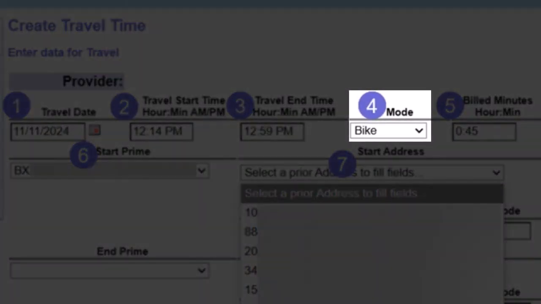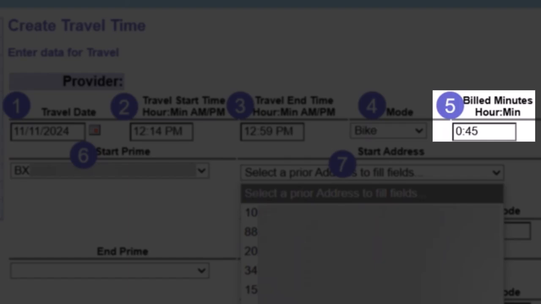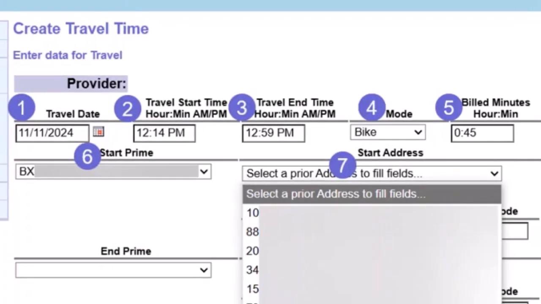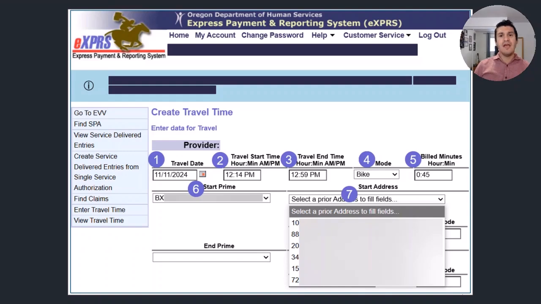You'll want to enter in the mode of travel that's used from the drop-down menu. And then point number 5 is Bill Minutes. You'll enter the total amount of travel time that you're claiming either as a whole number or as hour, minute. For example, shown here, I could enter either the number 45 or, like I see here, 45 minutes would work.